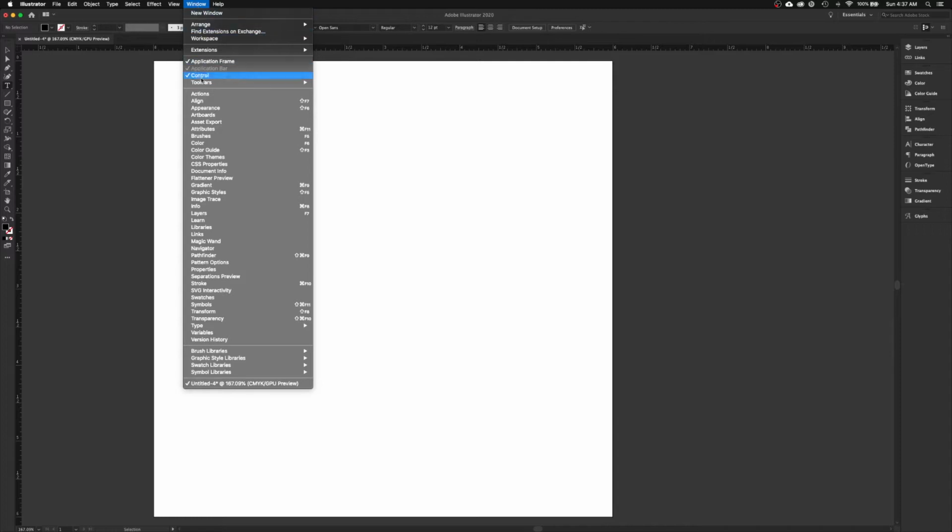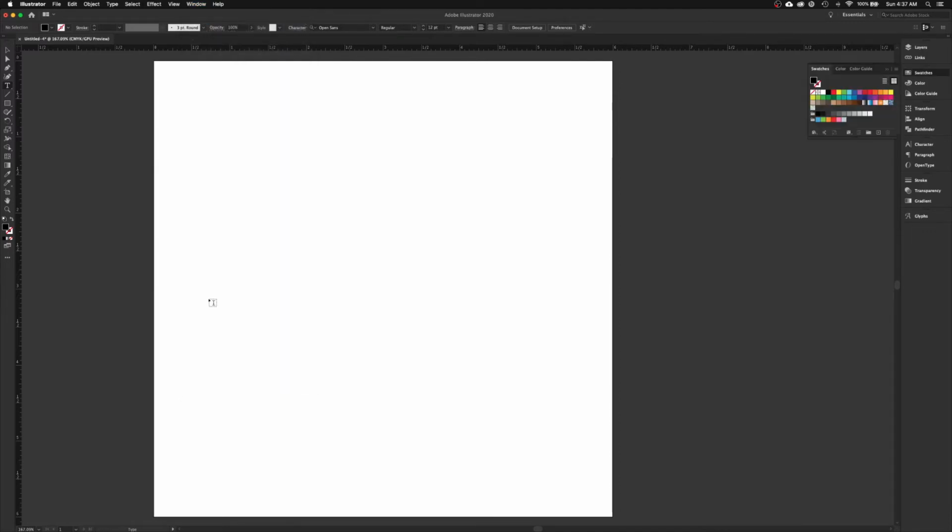So any of your panels can be found underneath the Window menu item, and except for these, they're always in alpha order. There's some that sit on top of others, but the main grouping of them are in alphabetical order right here in the center. So if I want to go to Swatches, boom, it will open up. So if I lose a panel, I can go up to my Window menu.